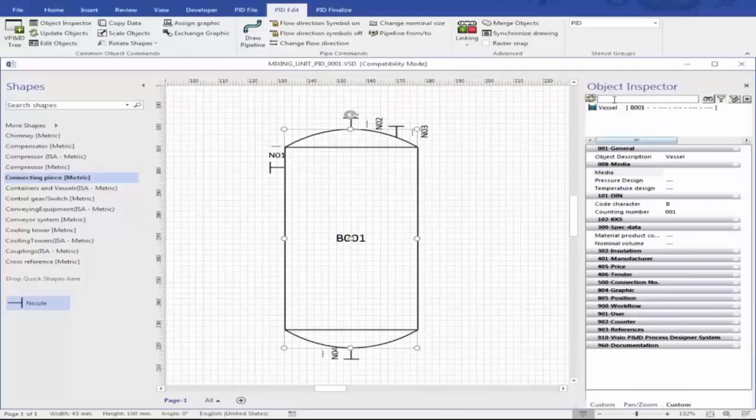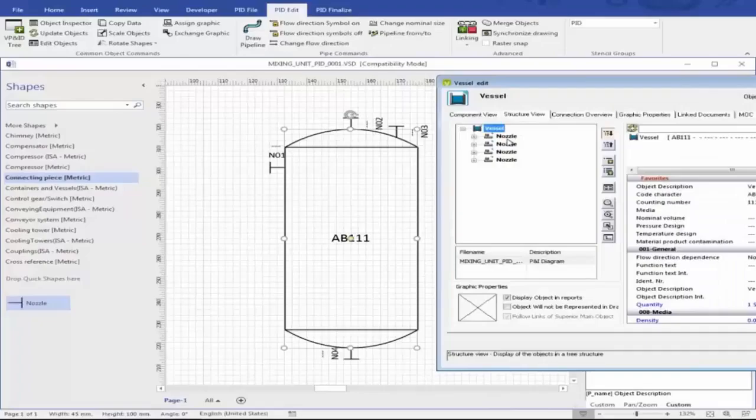Now using object inspector, which you can see on your left hand side, this object inspector shows all the properties of an object in a separate dialog box. We can edit the values of the attributes as required. For example, here I am editing the tag number for vessel, which is available in my graphical area also. Also, we have edit dialog box, which shows the information about the components, its overview, and connections such as how many nozzles are connected to a vessel can be shown in this dialog box.